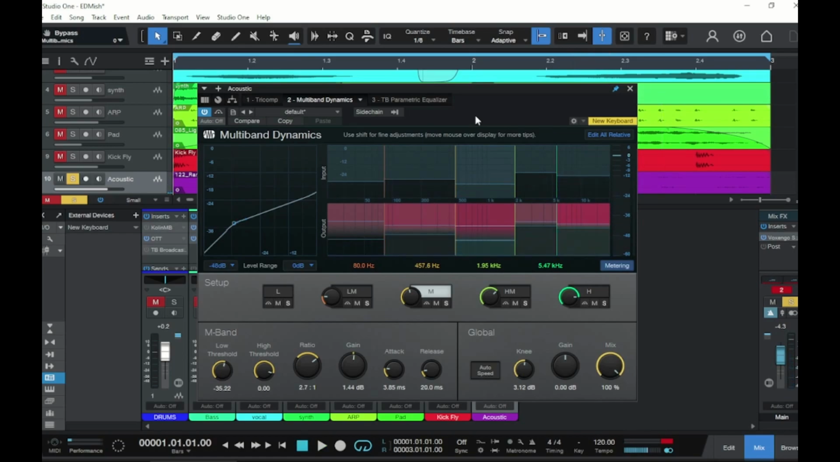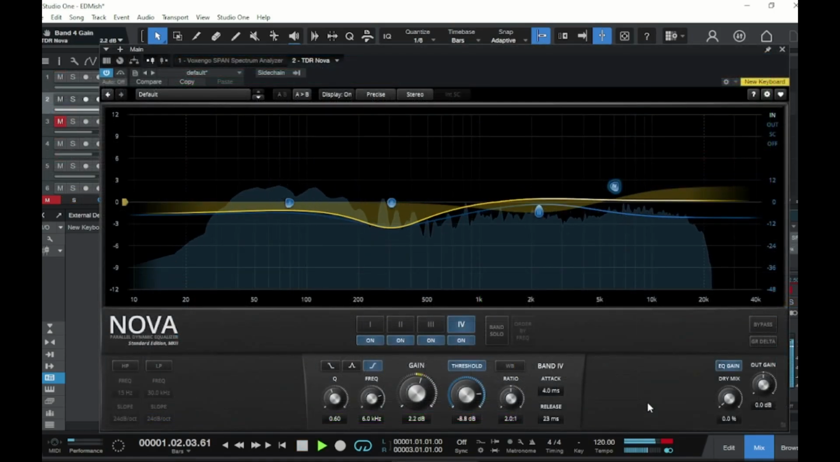Now, you might not have access to something like this, but anyone has access to Nova, a free dynamic EQ, which I have a whole video on.